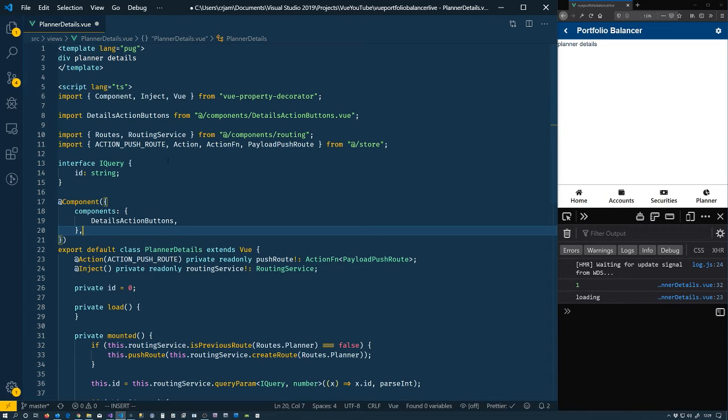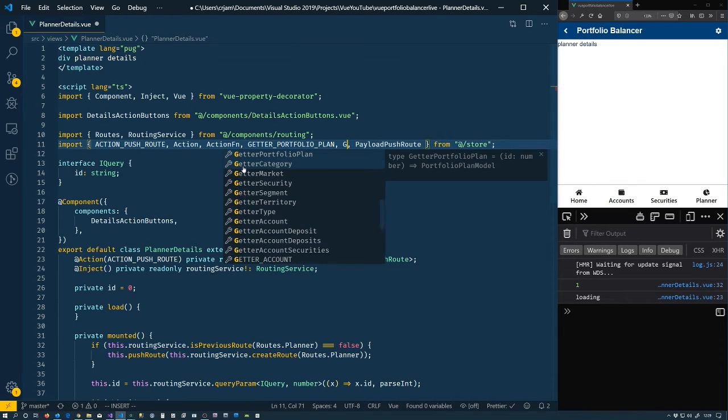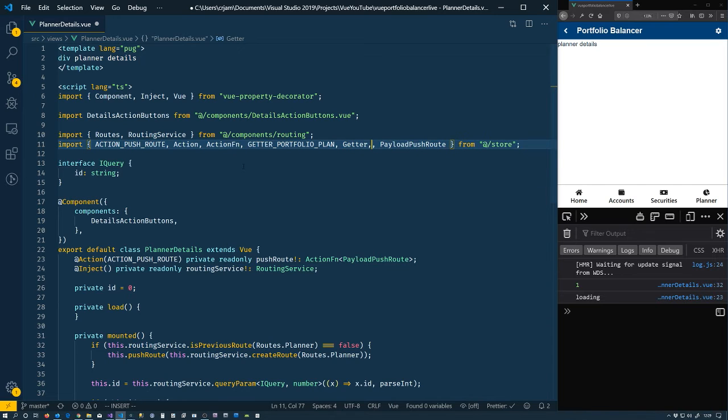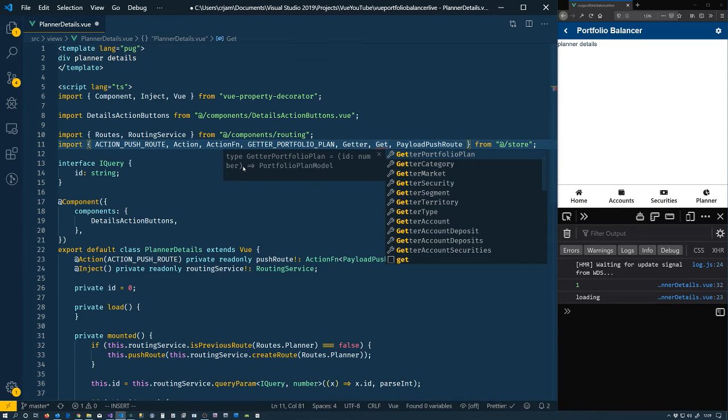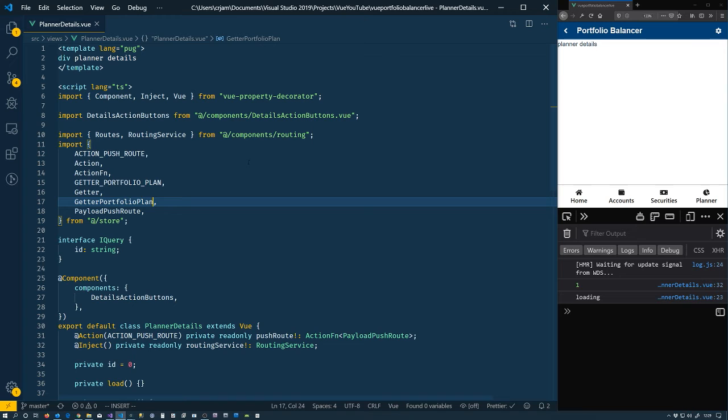We need to use that ID to get the plan from our store. So let's, from our store import here, we're going to import that constant. We have the decorator for getter, and we need the type for the portfolio getter, portfolio plan.